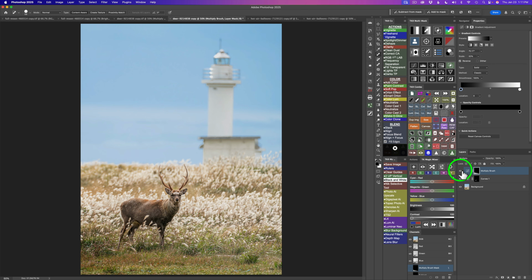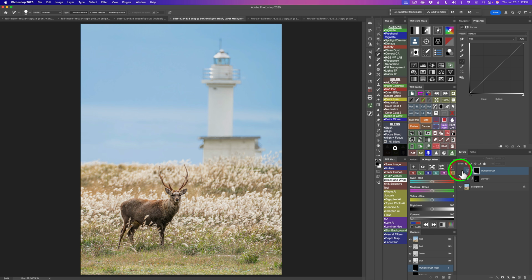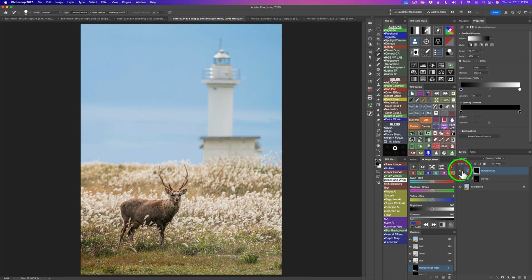Let me shut off this layer. This is without darkening the bottom of the image, and this is with. Pretty cool, and I like that. One final thing we need to do, and that is darken some of these lighter grasses, which are drawing our eye around this deer, but we need to protect the deer. Let me show you how we can do that.